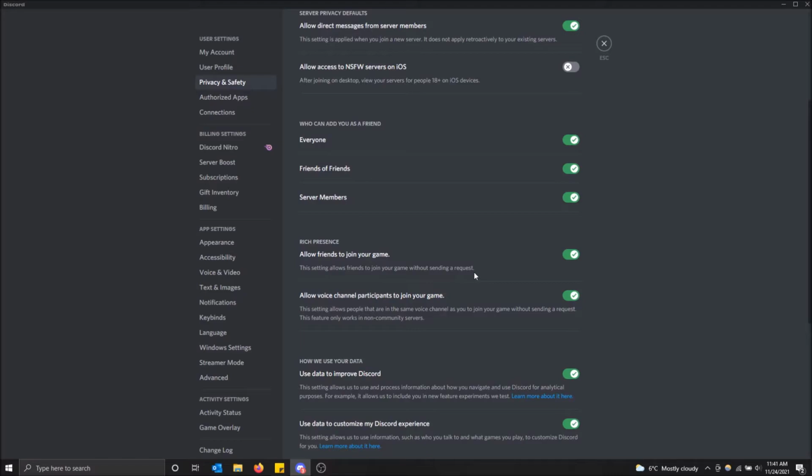So for example, let's say I'm playing CSGO and my friends see that I'm playing CSGO in Discord, they can just click on the game I'm playing and just click join, and it boots up the game and puts them right in my game. So pretty cool. I recommend turning this on. It's a cool feature to have.